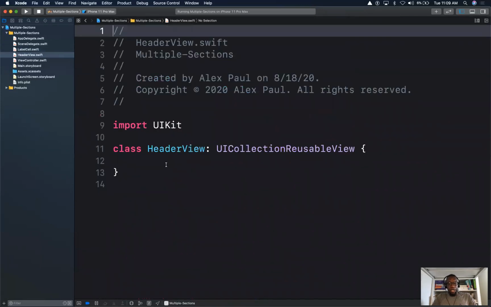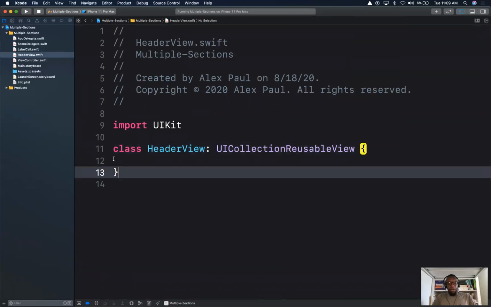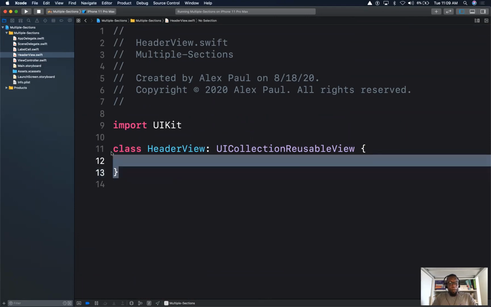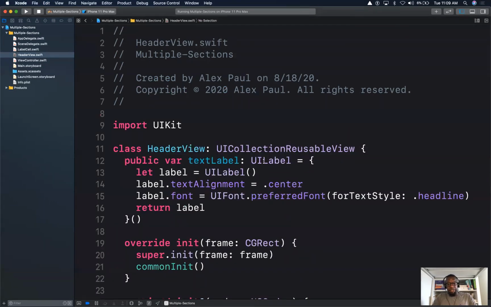Okay, so here we subclass UI collection reusable view. Yeah, we're gonna override it, but I also wanted us to be able to see how to create it from scratch. But basically, just paste over this. It's the same thing. Build. Make sure you have no errors.